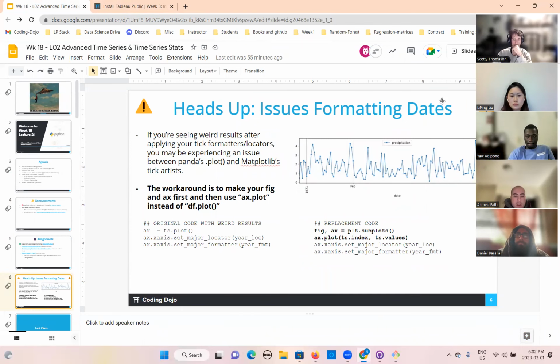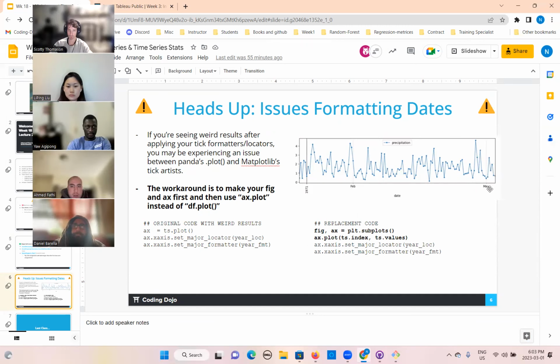Before starting today's lesson, here is a heads up. You may face an issue formatting dates when using the axis plot with the data frame and axis set major locator for year locations. This is just an example. On the x-axis, the years will not come out completely; maybe it will start from 1971 and it shows like this. It will not complete the years.